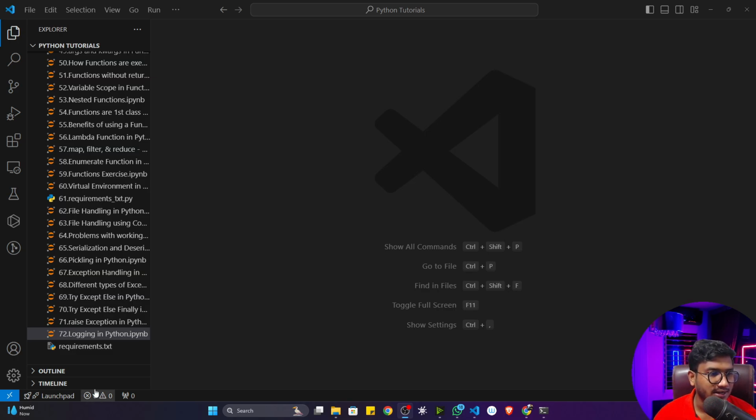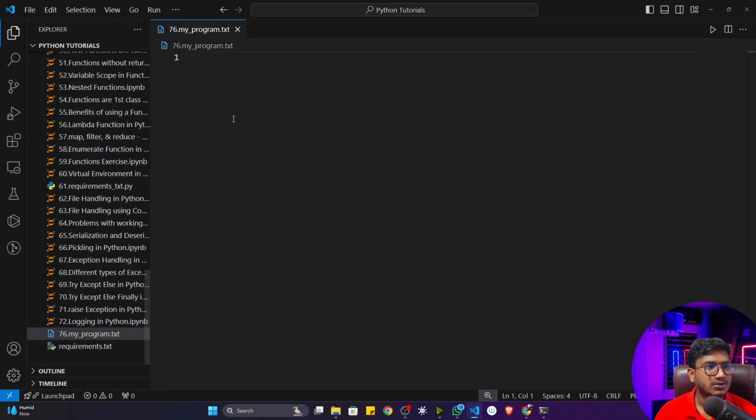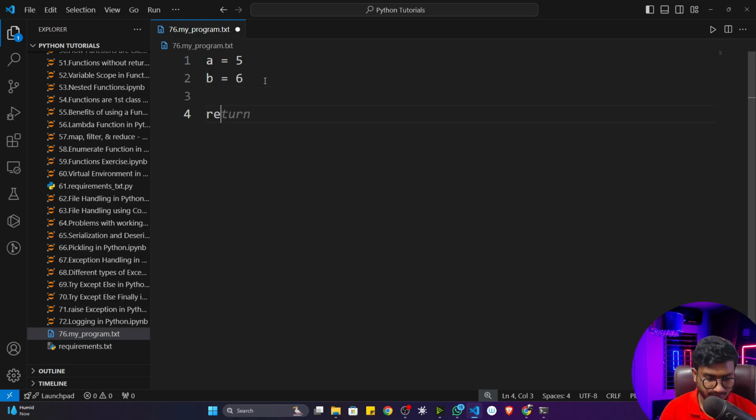So let's say I will create a txt file here, 76. The name of the txt file, let's say my program txt. Inside the txt file, I'm going to write a simple code. Let's say a is equal to 5, b is equal to 6. Now I'm going to do the addition operation. So result is equal to a plus b, and I'm going to print this particular result. That's it. So this is my Python program.